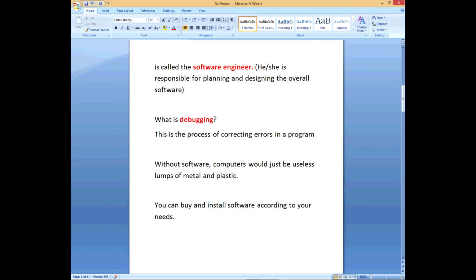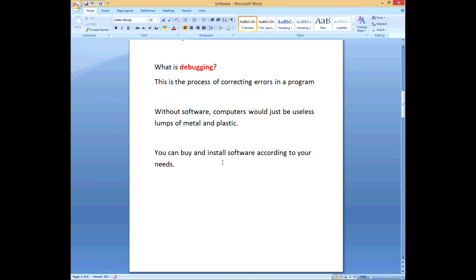So without your software, your mind, your body would be useless. Same thing with the computer. Without software, the computer is useless. It can't do anything. All right. So you can buy and install software according to your needs. So it depends on what you want to do.